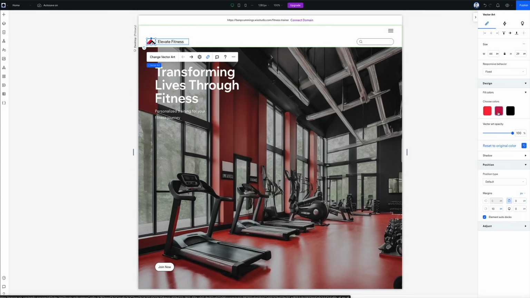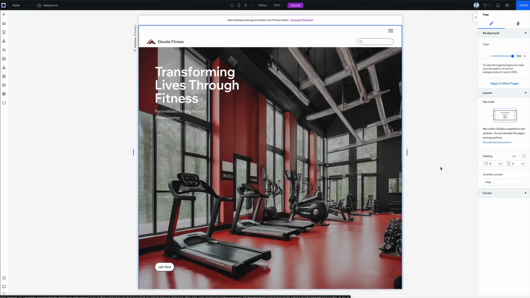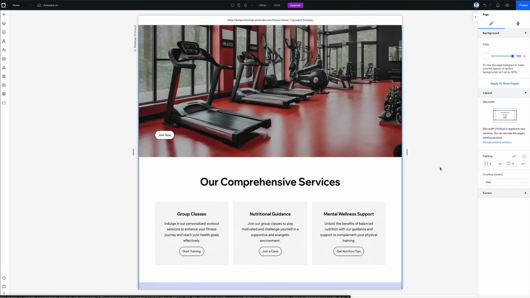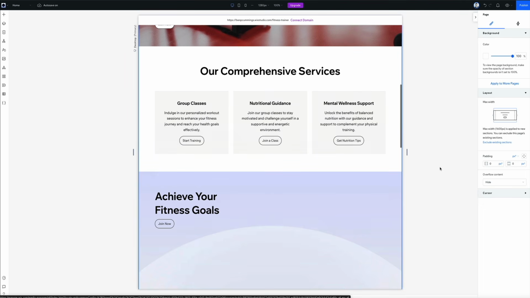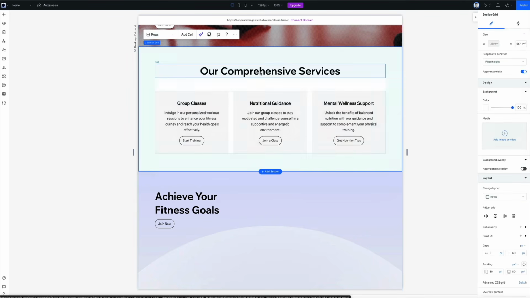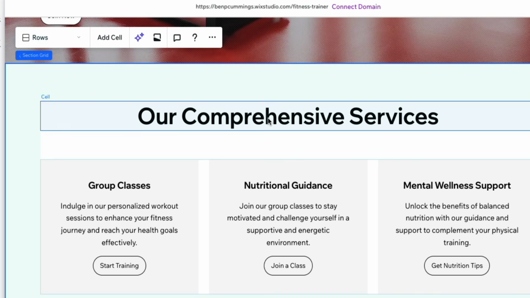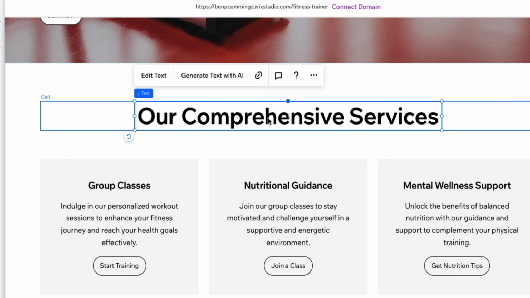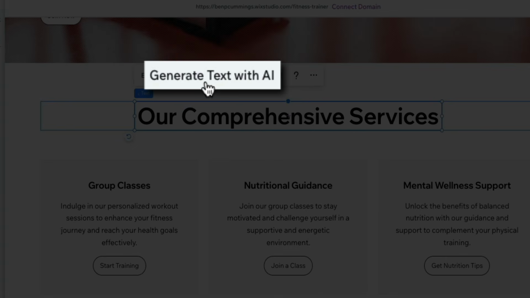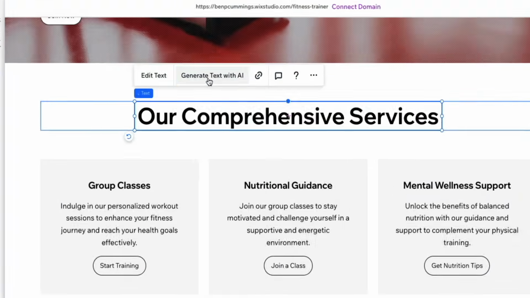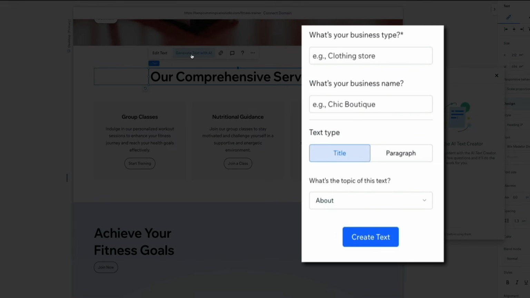Next, I want to show you how to leverage AI within the editor to enhance your copy. So if we scroll down a bit, you'll see the placeholder headline that currently reads, "Our comprehensive services." And clicking on the text brings up the editing toolbar. Here alongside the usual edit options, you'll notice a button labeled Generate Text with AI, and selecting this opens the AI Text Creator panel, where you can provide a few details about your business and whatnot.